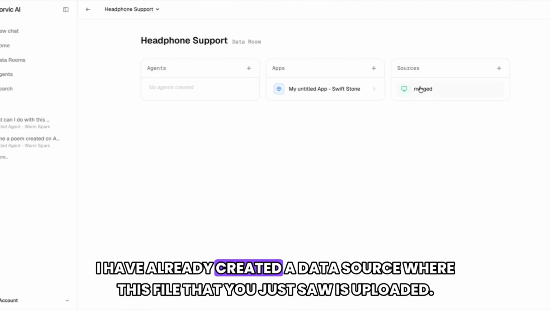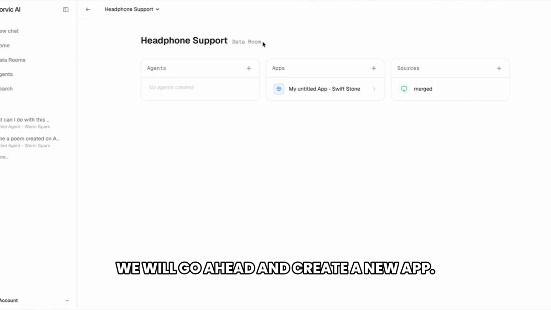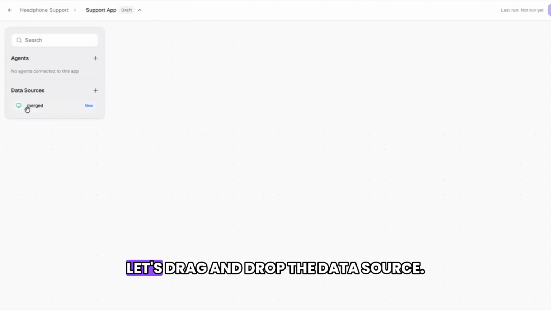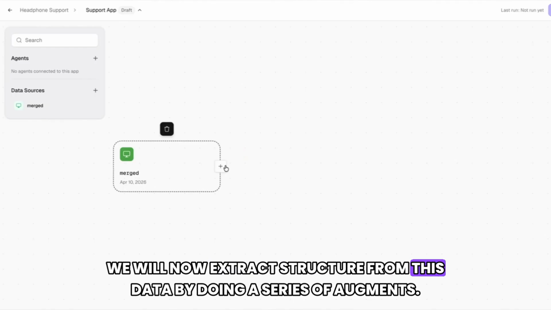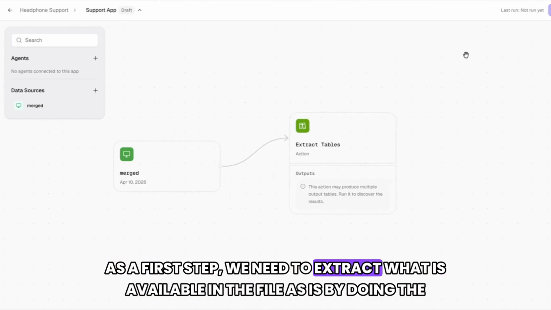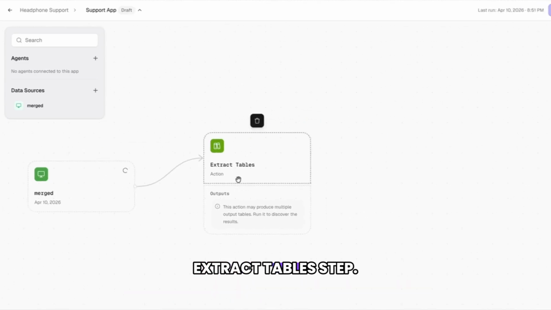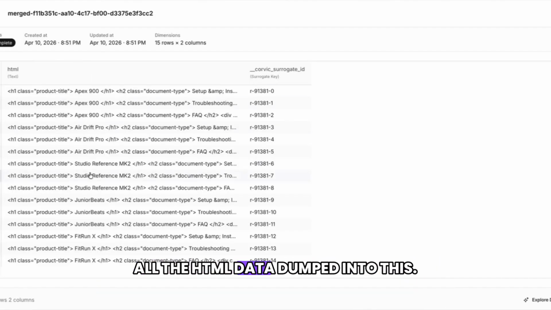I have already created a data source where this file that you just saw is uploaded. We will go ahead and create a new app. Let's call this the support app. Let's drag and drop the data source. We will now extract structure from this data by doing a series of augments. As a first step, we need to extract what is available in the file as is by doing the extract tables step. We can also preview the data, and we can see that we have a single column HTML with all the HTML data dumped into this.